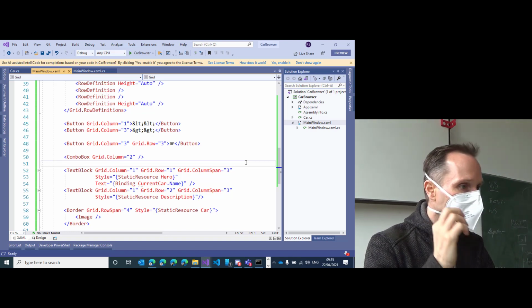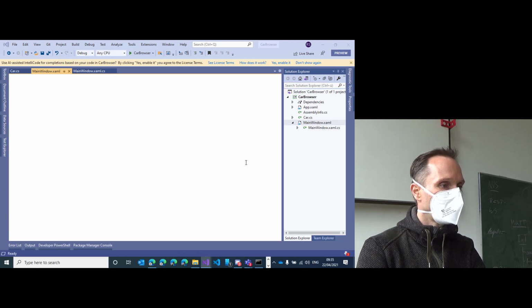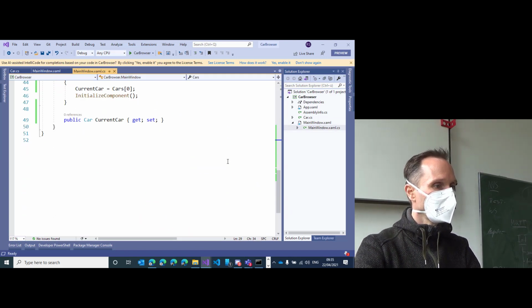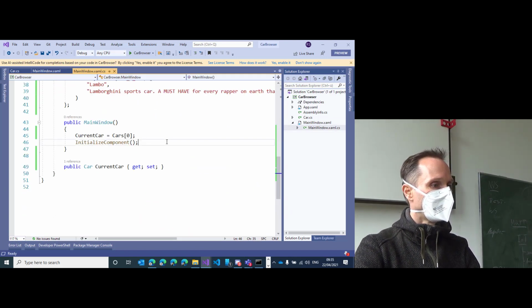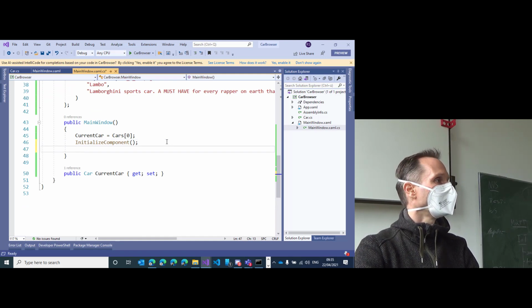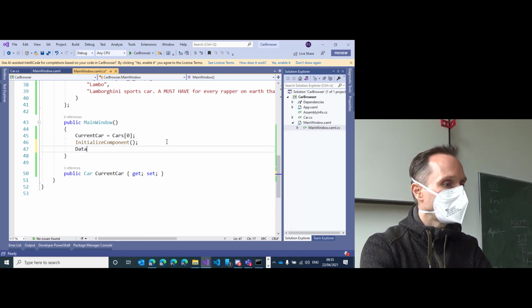And this is a single line of code that is super important, and I will ask you to write it over and over again in the upcoming months. Inside of the constructor, please write DataContext = this.